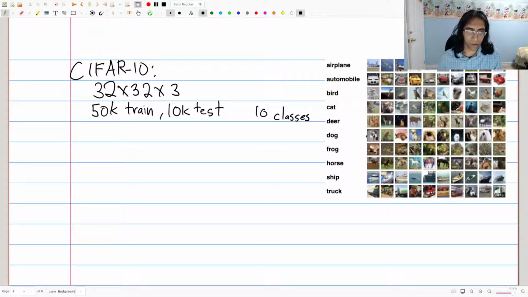Nonetheless, this is harder, but it's mostly solved by modern neural networks, which can still get, say, 99% plus on this data set, which I think is pretty impressive. It's not obvious that even a human could do that.